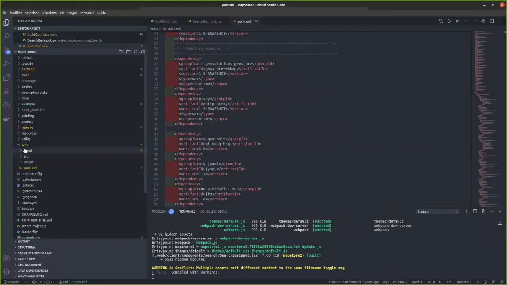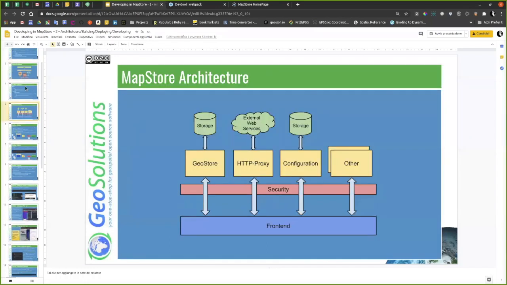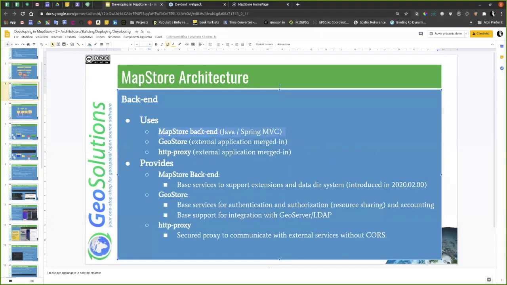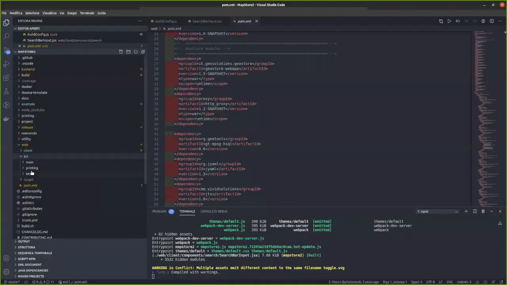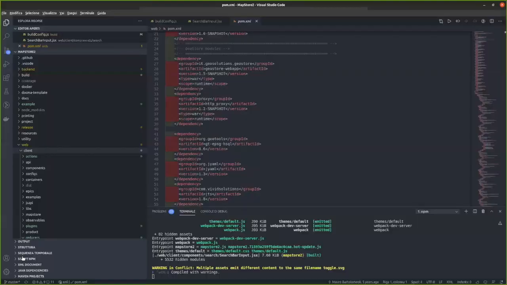the other directory present in the web directory is src, which contains, as I said, the backend of MapStore. The other parts are included as external dependencies from Maven. The src directory contains the Java files only for this part. So if you develop on MapStore on the client side, you will probably work with the web client directory. So let's concentrate on this directory.